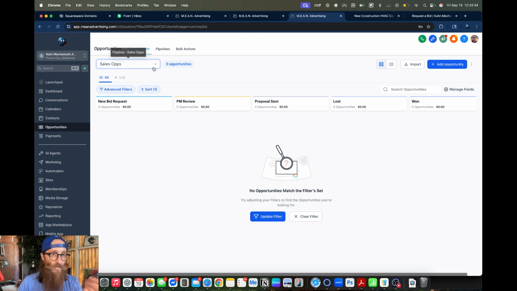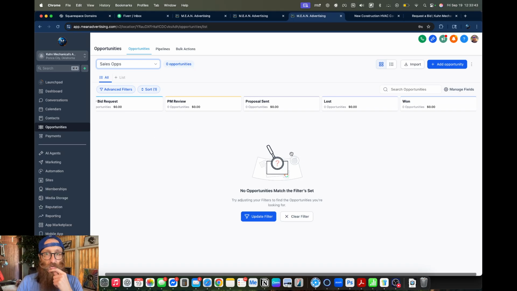It'll just show up on your phone, and then you can see what happened. And so the new bid request will pop in here. Project manager will review it, send the proposal, and then we'll mark it as won or lost.